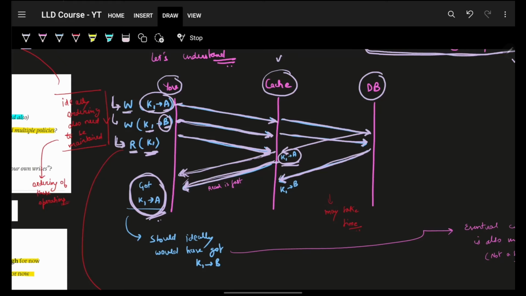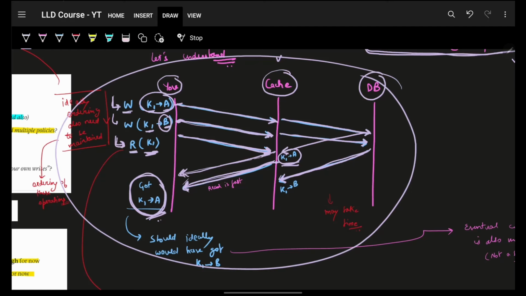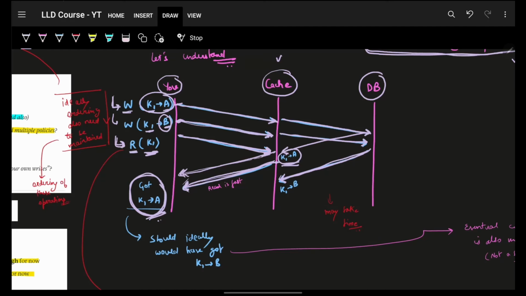So my first question is: how will you resolve such an issue? The issue here is that if someone has written something, he should read the latest value that he has written. That is my primary task. How can you resolve this? Obviously there will be multiple people writing, but even if we ignore multiple people, imagine he's the only one. I am the only one writing key 1, and then I will be reading that. How will you go about that? Obviously, I should make sure that I am reading my own writes.